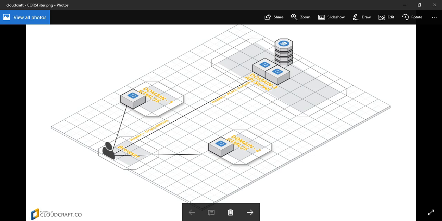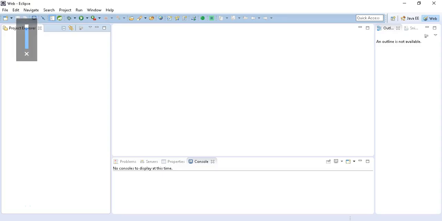So let's get started with the implementation. Here we are within my Eclipse IDE, and please bear with me while I create the Spring Boot app, which will host our REST endpoint /user info.